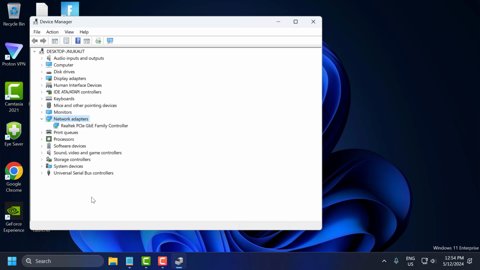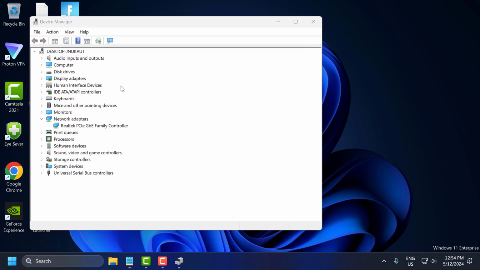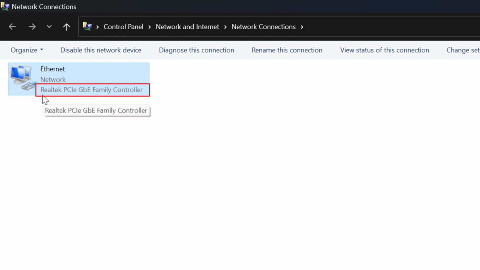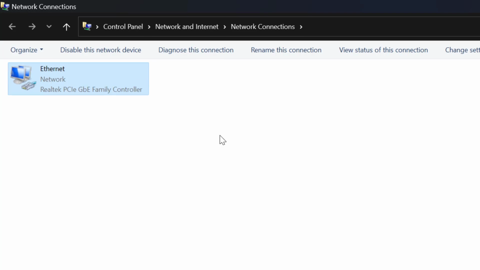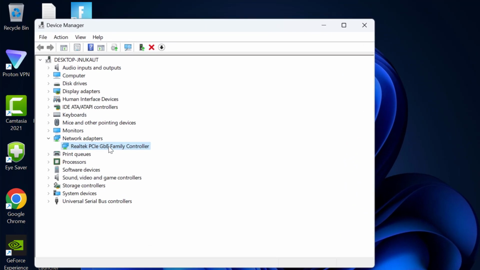To know your Wi-Fi adapter, you just need to go to search menu and type view network connection. Click on open it. In your Wi-Fi adapter, you can see the name of the Wi-Fi adapter, guys. Mine is Realtek PCIe GBE family controller. In your case, you can see the name listed over here, and after seeing it, just close off here. Now you can determine which is your Wi-Fi adapter name.